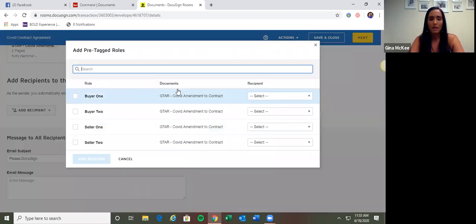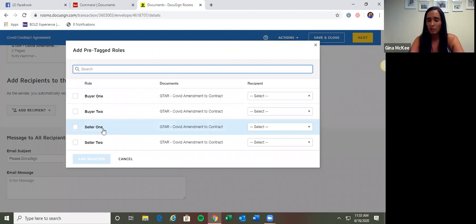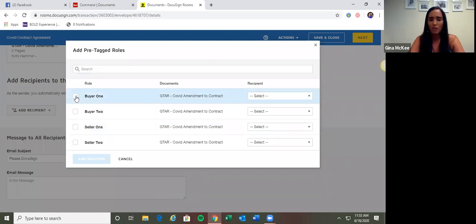Okay. Now it is catching that on this particular document, there's a seller section. Obviously, we're not going to select those. I just need buyer one. I'm only working with one buyer. That's all I'm needing to tell DocuSign. Okay, it's telling me, this is the document you're working with.